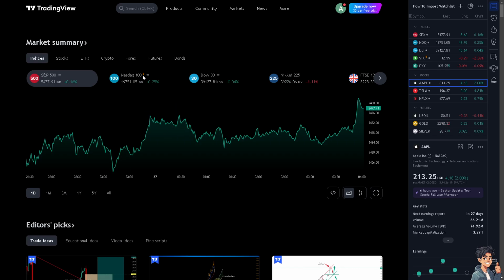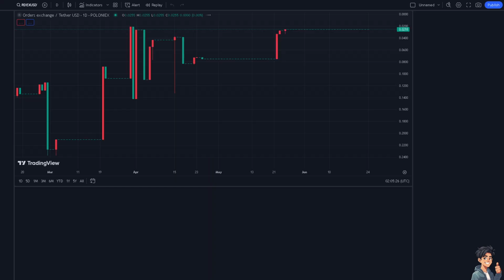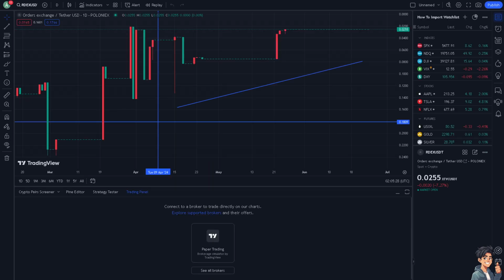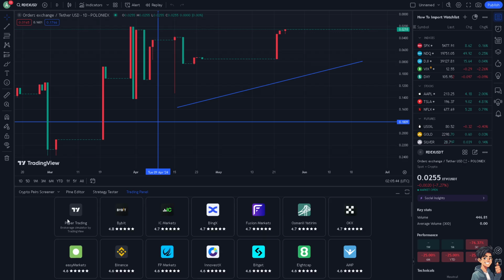So the first thing is you need to click on the products and click on the super charts. This is the one terminal to rule them all, like Lord of the Rings. All right, once you're here, just choose the chart of your liking. Now, you need to hover down below where it says trading panel and click on the see all brokers if you haven't already. So these are the brokers that are currently available on your TradingView platform. You have paper trading, Bybit, and a lot more.